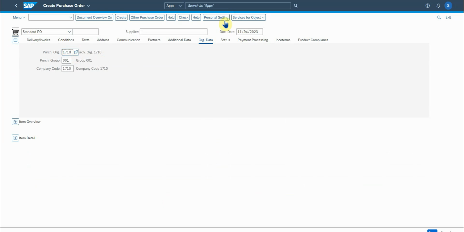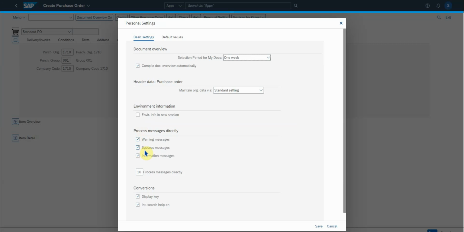Firstly, I want to talk about personal settings, which is quite useful when you create your purchase orders. There's a number of settings that you can go through. The first one in the basic settings screen is to actually display the key. The key is usually the plant code or the material number or a company code that you can display. If you deselect it, it will just give you a description. If you select it, the key is displayed. For instance, the plant code might be 1710, then the plant code is displayed and not the plant description.